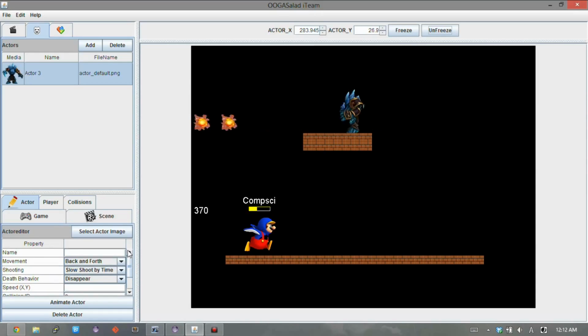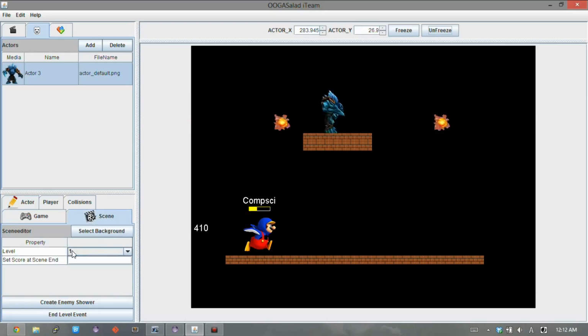So there's the basic collision behaviors, players' behaviors, and the actors' behaviors. And in the scene panel, you can also set the level, and you can also set a score for each scene when each scene ends. And you can also set different level and scene events. So, for example, like game over, level down, or enemy shower.